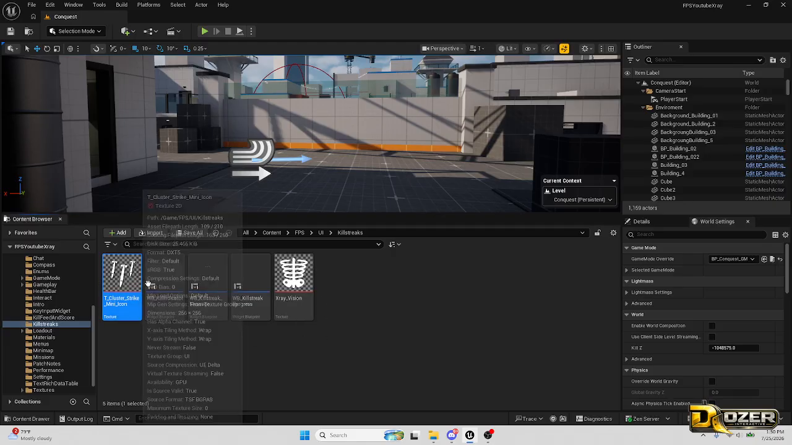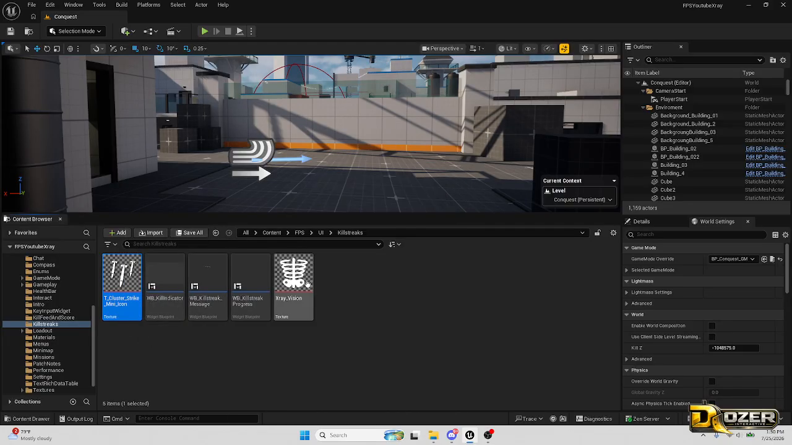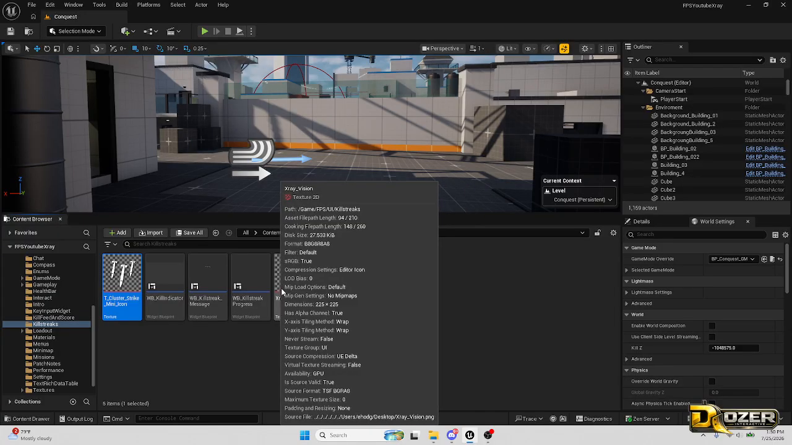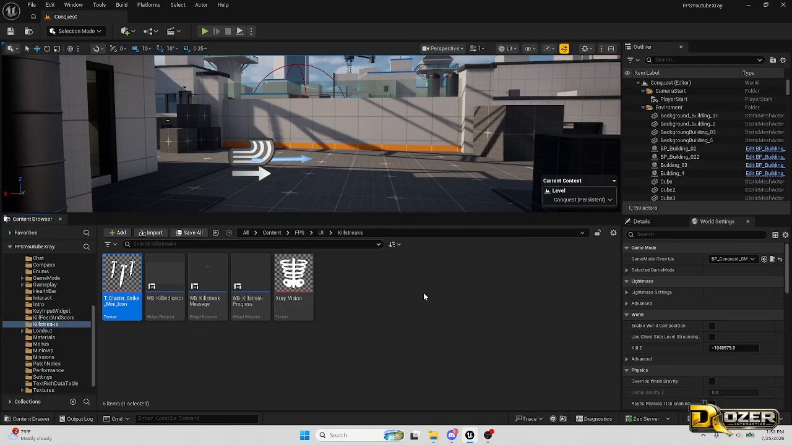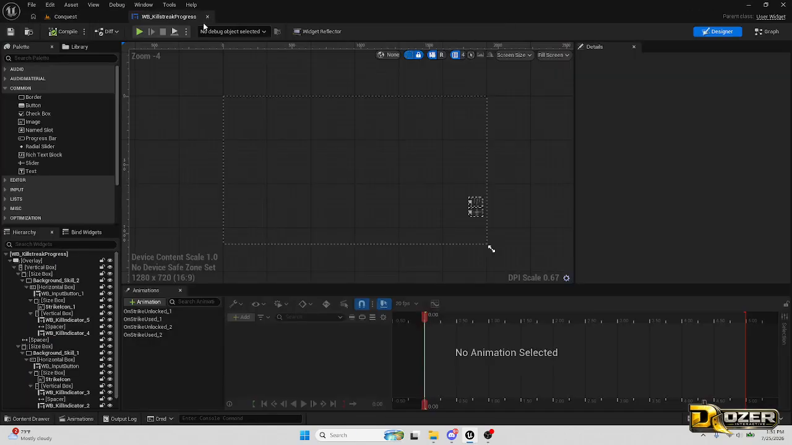You see the difference? So when you import a photo, PNG or whatever texture, and you see that it looks all messed up, just make sure you double click it and go into UI. So there's another tutorial within a tutorial. So moving forward, open up the kill progress one, the WB kill streak progress.